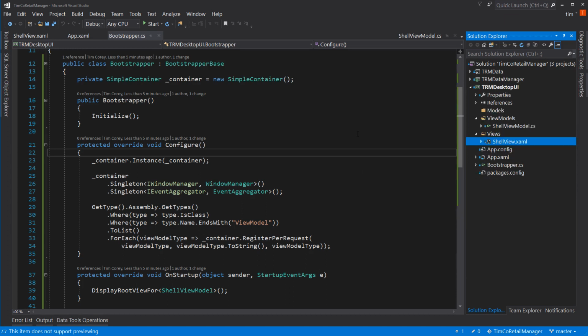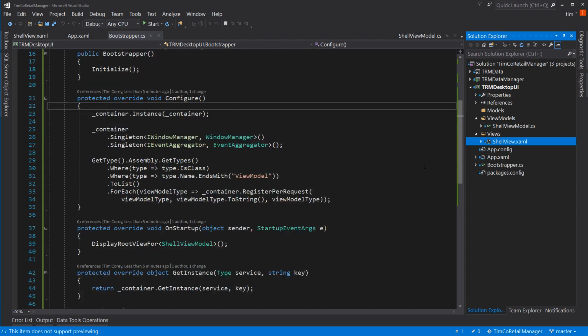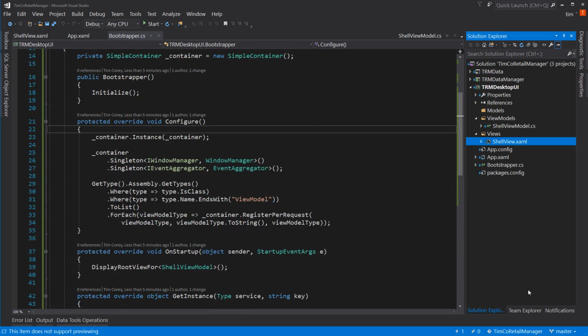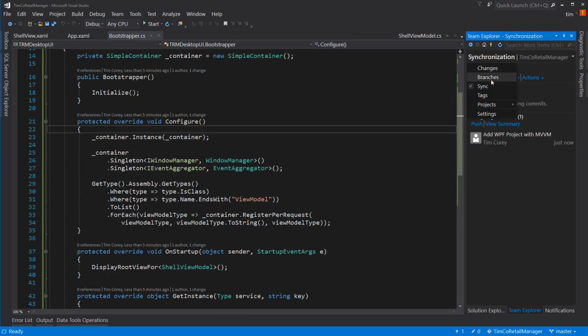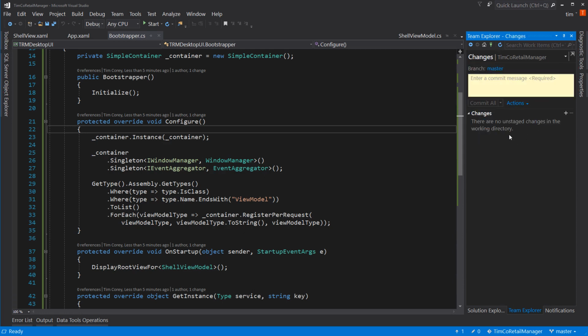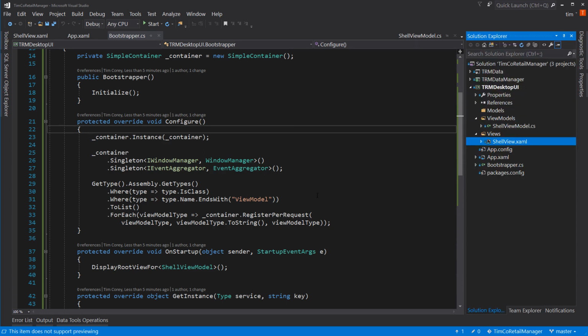Okay, so now we have this committed and we have no changes left. Let's make sure that's correct. Yep, no changes. Now I'm going to make a change that I don't want to keep. I want to try something out, and I know I'm not going to keep the code. I just want to make sure that my dependency injection is actually working correctly.